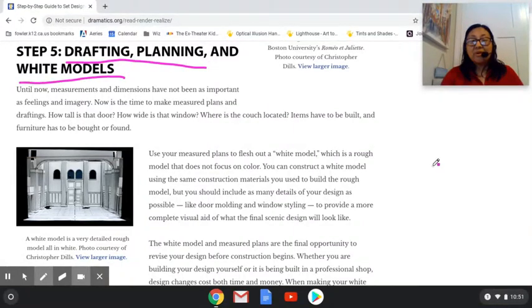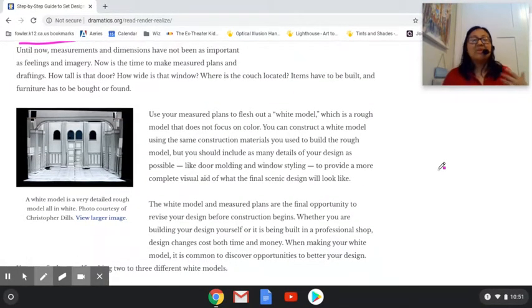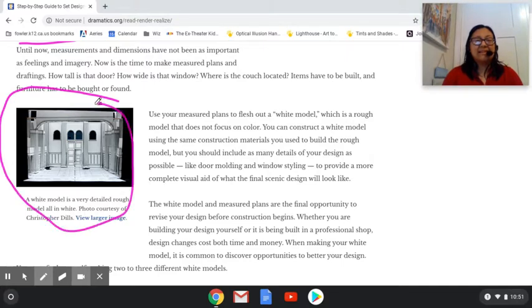Step five, drafting, planning, and then white models. Now they're still going with models, so they're still drafting out what it should look like. How tall should the door be? How wide should the window be? Where should we put this couch? Is it going to fit? All this stuff. So they make a white model like this, and it's very detailed because they want to make sure that they are actually going to be able to put forth the director's vision and their vision, of course, of what the scenes would look like.